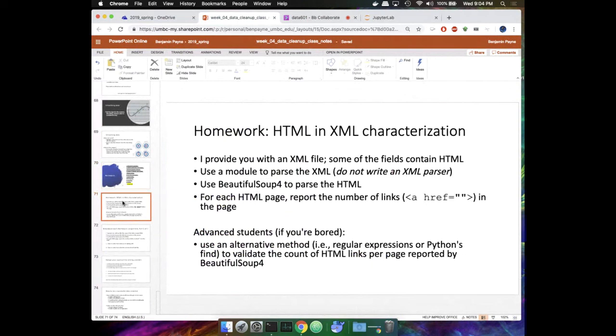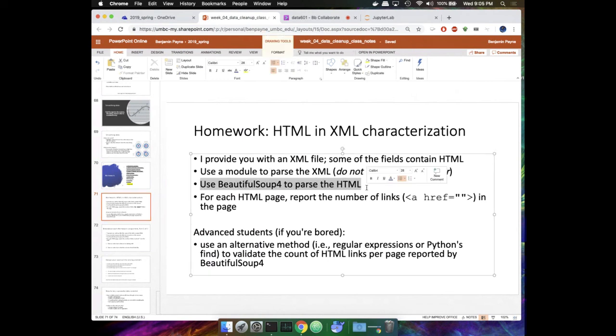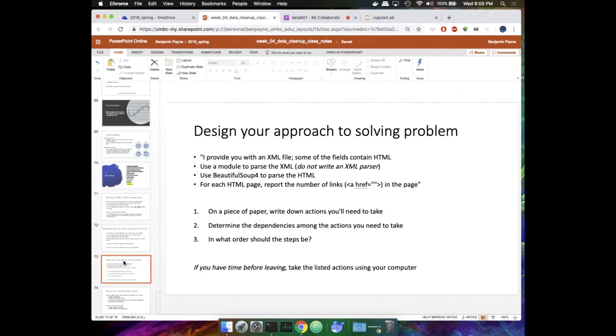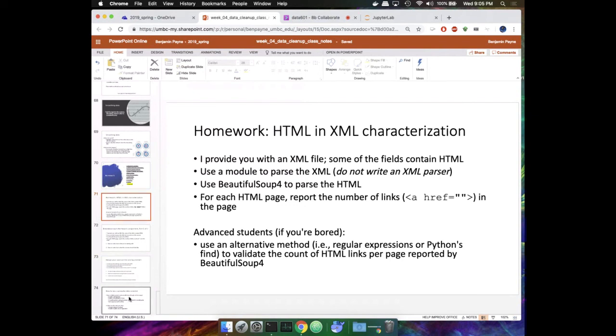It's basically, I'm going to give you an XML file. You're going to extract from the XML file HTML code. From that HTML, there's a set of links, and you'll want to count how many links are in each HTML page. You can use Beautiful Soup. That's my recommendation. And my recommendation to you is that you should break that into steps about what it is you're going to do. I'm not going to force you to sit through and do that right now, but that's an approach of designing your solution that I'll advocate rather than just sitting down to write code. All right, so I'll send you this as an assignment.